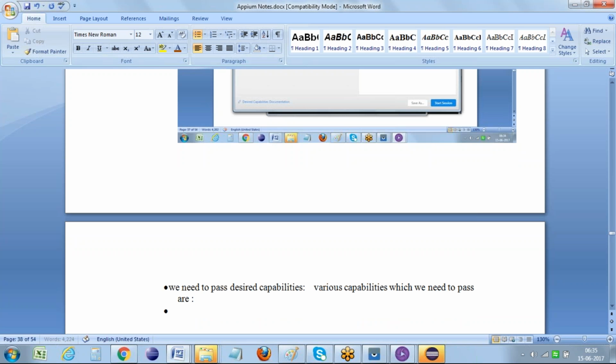The first one is the device name, on which device you would like to execute, then the platform version, platform name, and an app. These are all the information which we need to give.